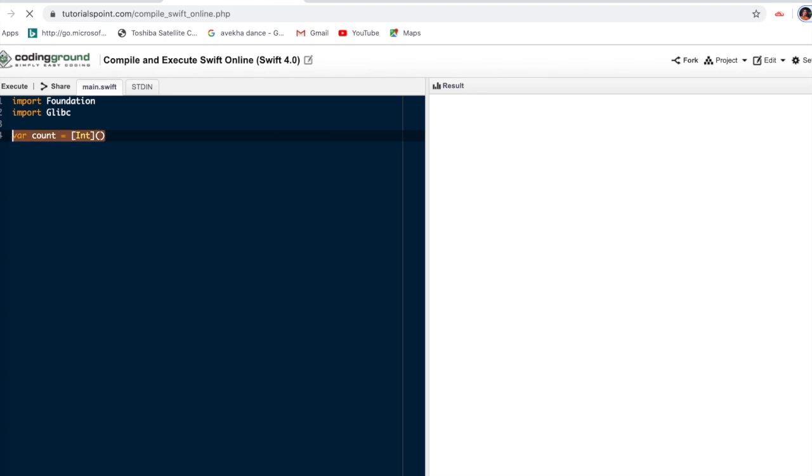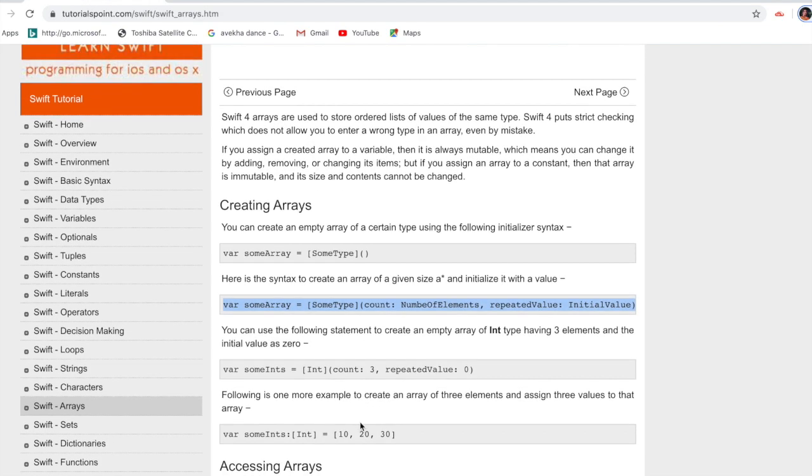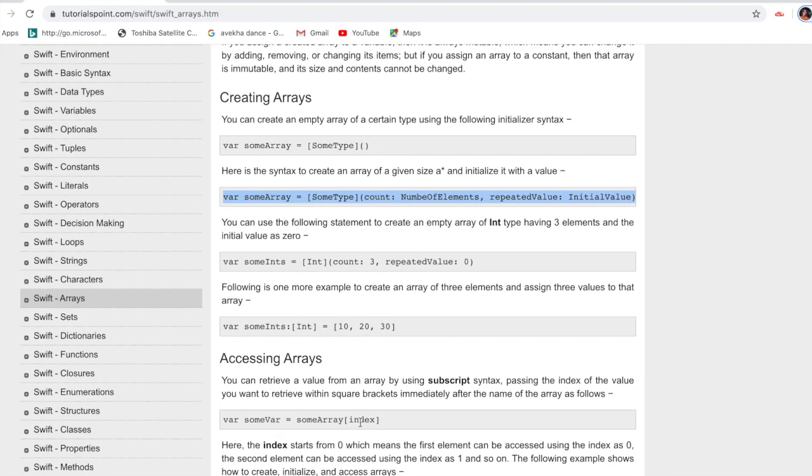Let's see the other example. Here what happened, I am giving some type. In this I am giving count as number of elements, repeated value, initial value. Okay, let's see one example.